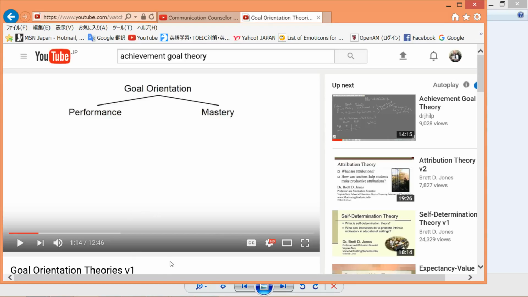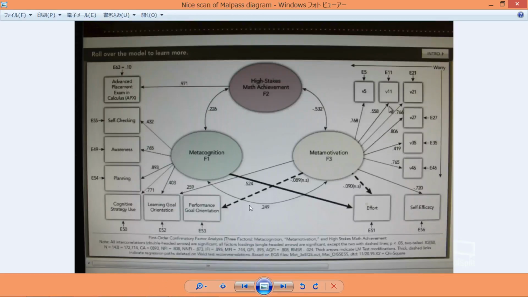Okay. So let's look here again. So this one is mastery and performance.